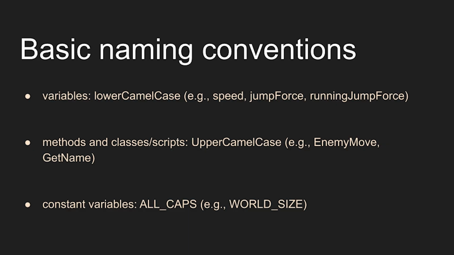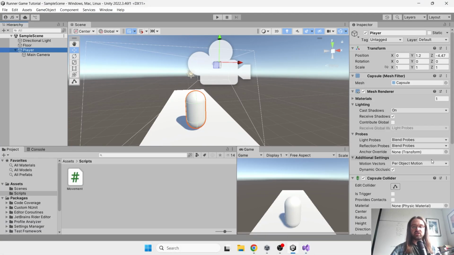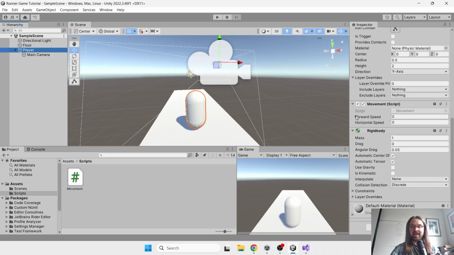And Unity respects our names if we put them in the right naming conventions. So you'll see forward speed, lowercase f, capital S, actually in Unity gets formatted with a capital F and a space. So it kind of says, hey, good job for following the naming convention. Here's how it should appear to a human. So that's how we know that we've named it properly.